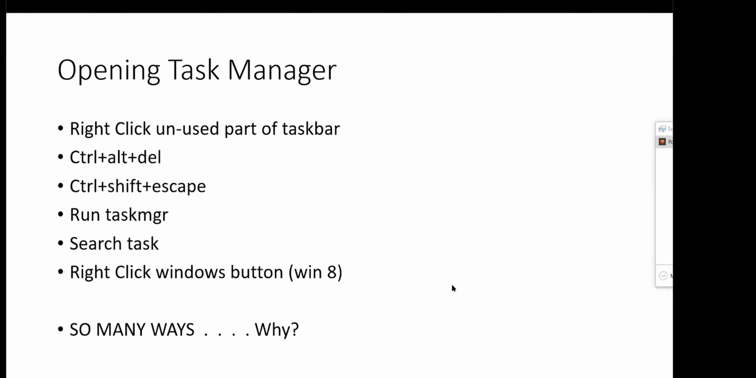You don't need a mouse, you don't need a keyboard, you need one or the other to start it, but you can always get to the task manager. And the reason that you need lots and lots of ways to get to the task manager is that task manager is really important. It's one of the major parts of Windows.